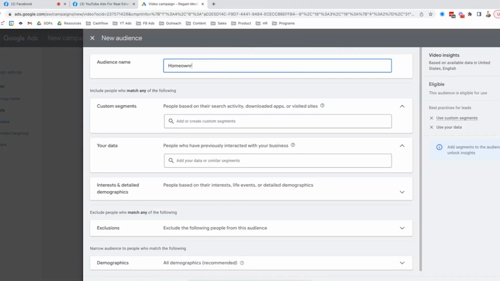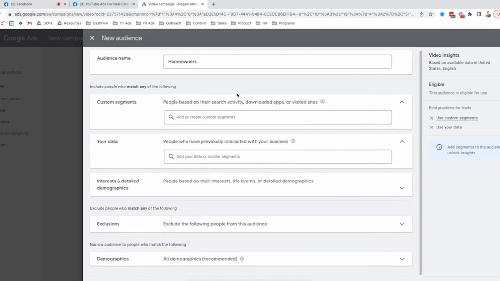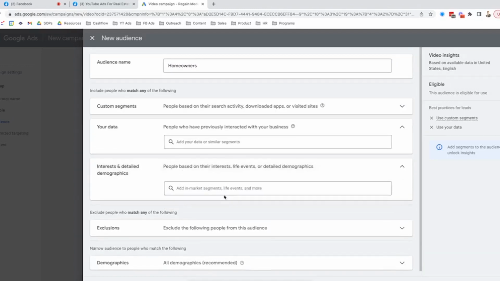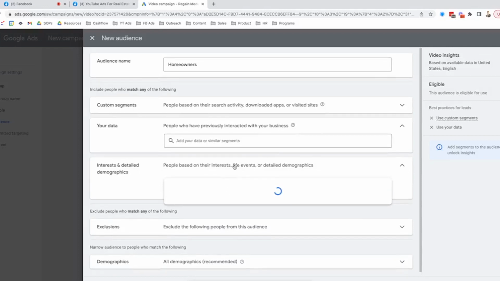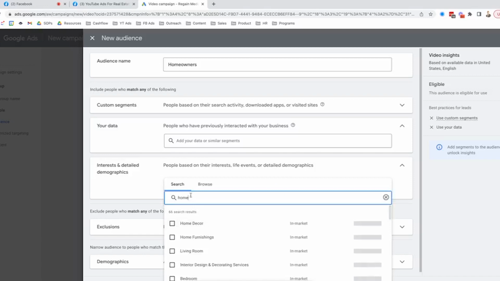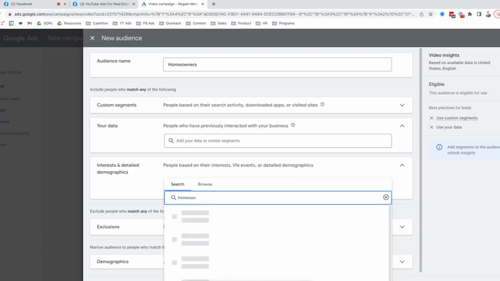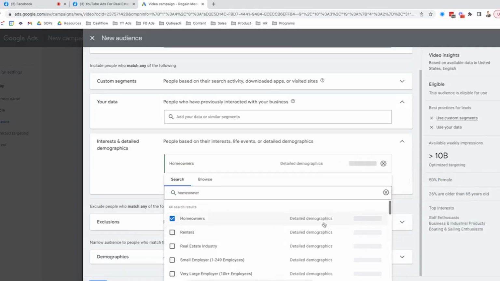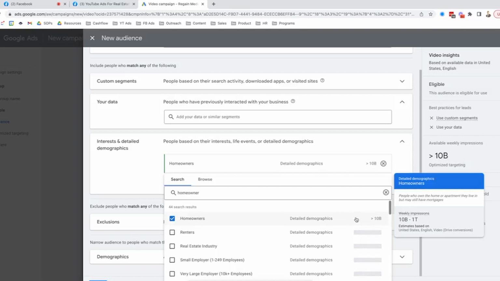Name it homeowners if you're targeting sellers, because obviously that's the goal of this training. And then go to interest and detailed demographics, and then you can type in homeowners if it loads. Yeah, so homeowners, like this. So look at this: people who own the home or apartment they live in but may still have mortgages.